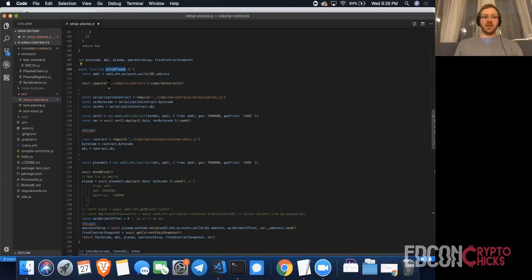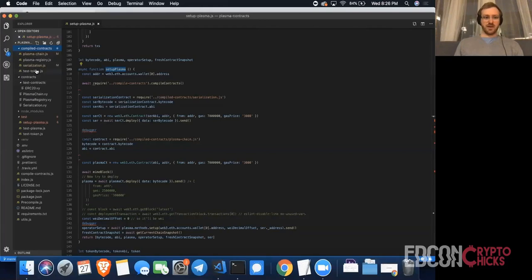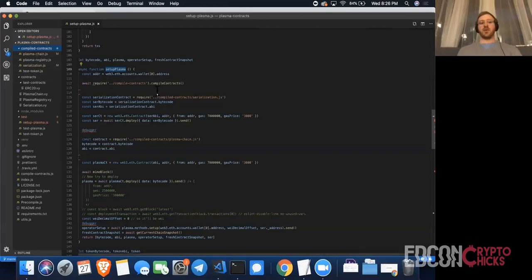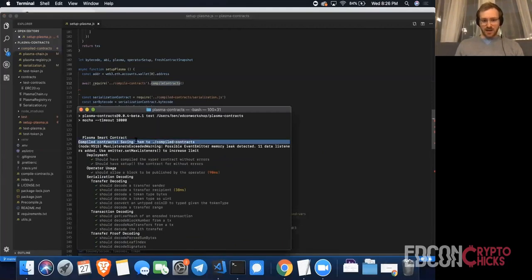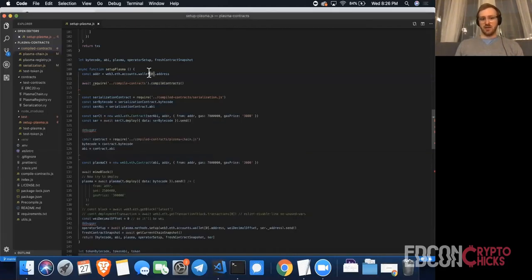Basically we need to take each of these Vyper files, which are turned into these lovely compiled contracts, and we need to deploy them from their bytecode and API into smart contracts. Effectively, that's exactly what we do here. You can see that the first step is that compile contract is getting called. Again, if I go back to the test, you can see right at the top, it says compiled contracts, saving them to /compiled contracts. So this is the actual call that's occurring here.